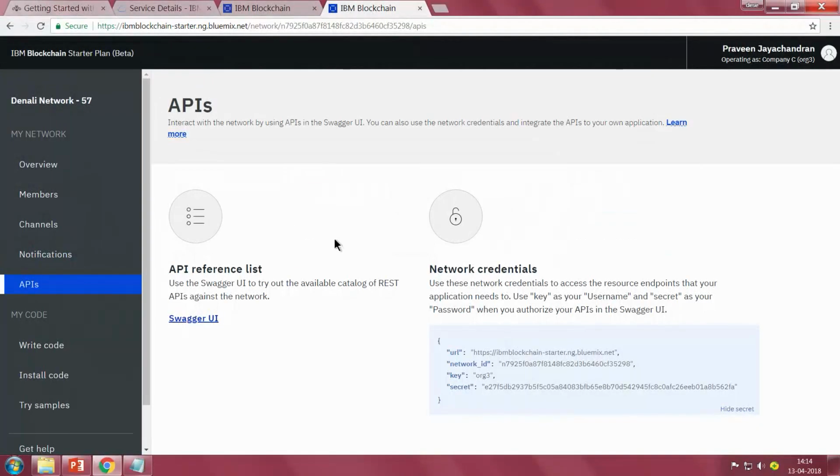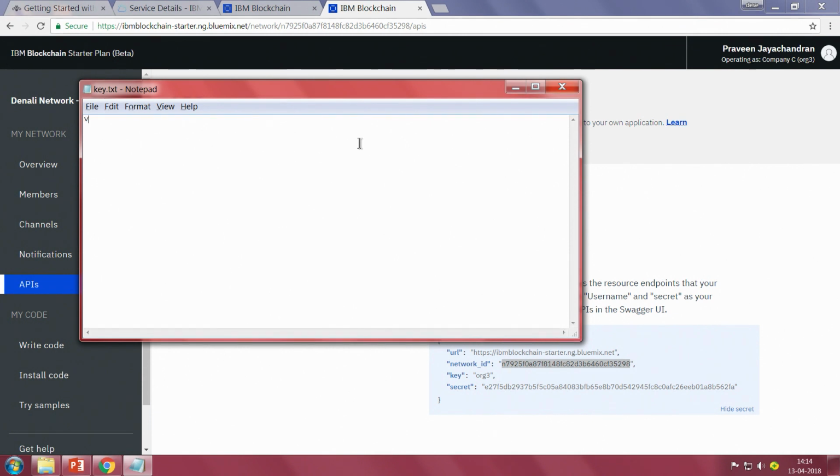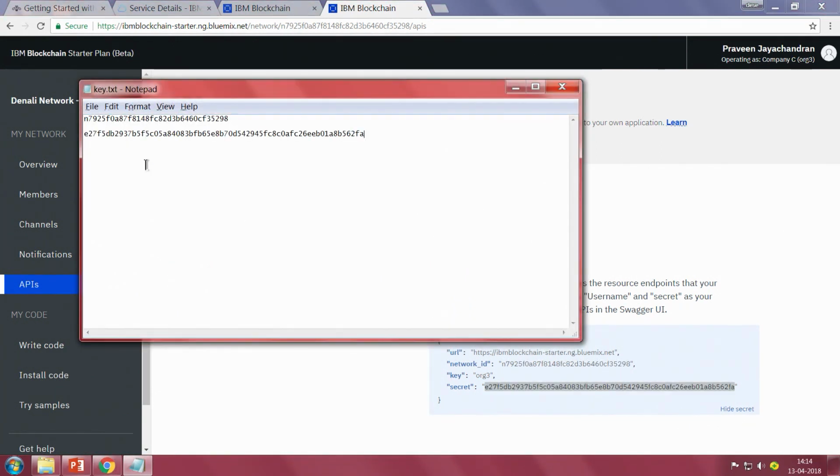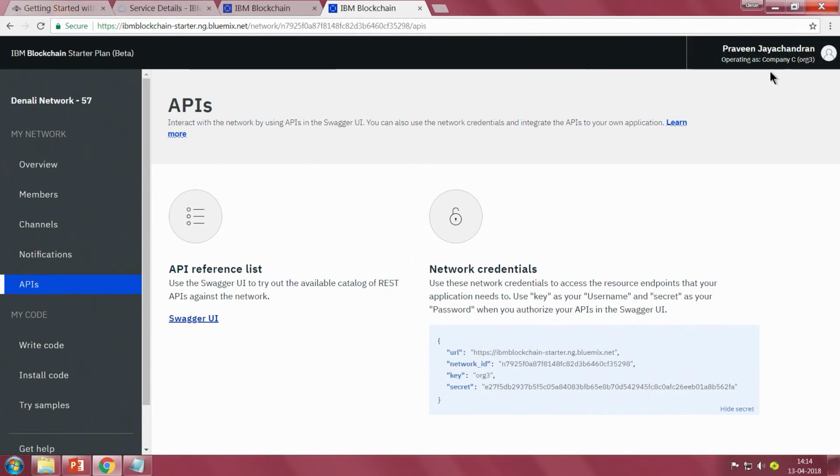Okay, let me copy the network ID and the secret for organization C. If I go to organization B or A, their secret will be different. The network ID will be the same, but the secret will be different. So, let us open up the Swagger UI for interacting with your network and see what it looks like.